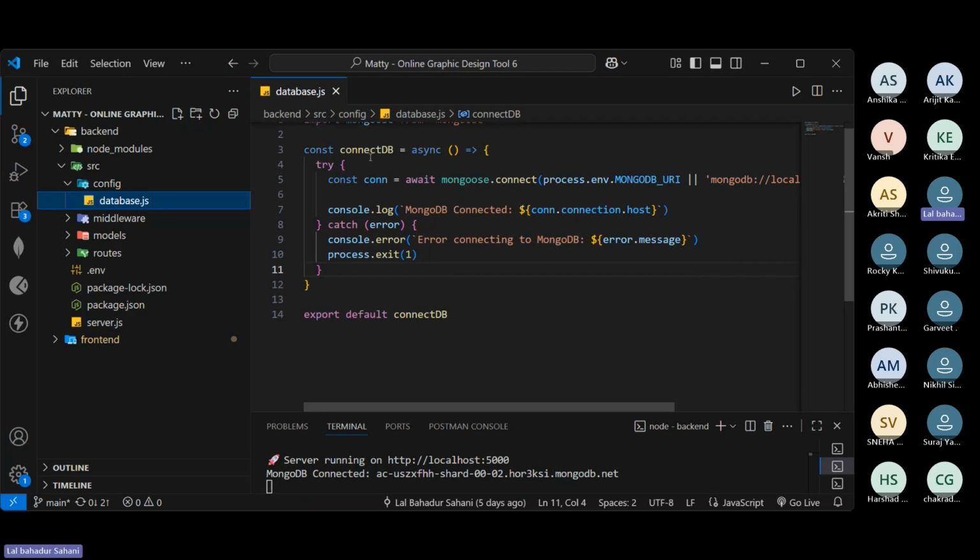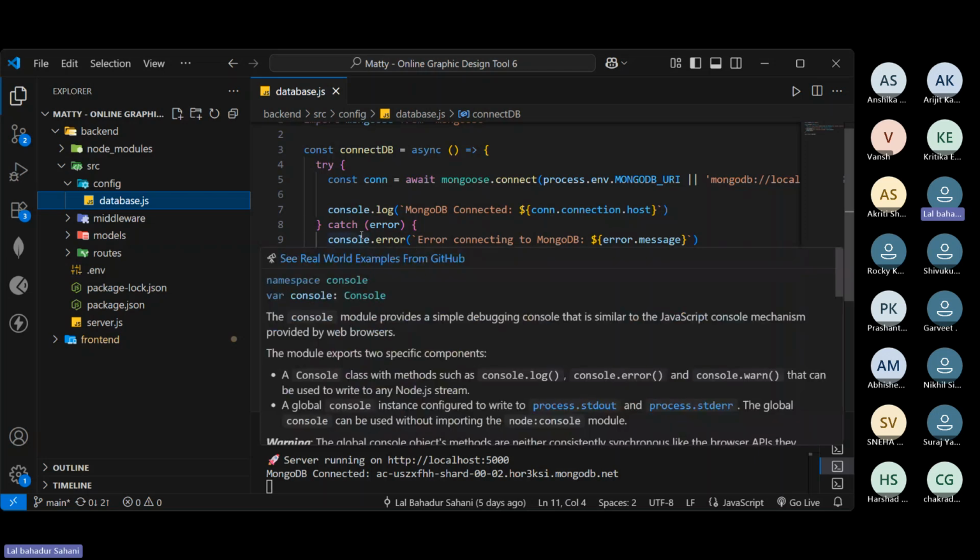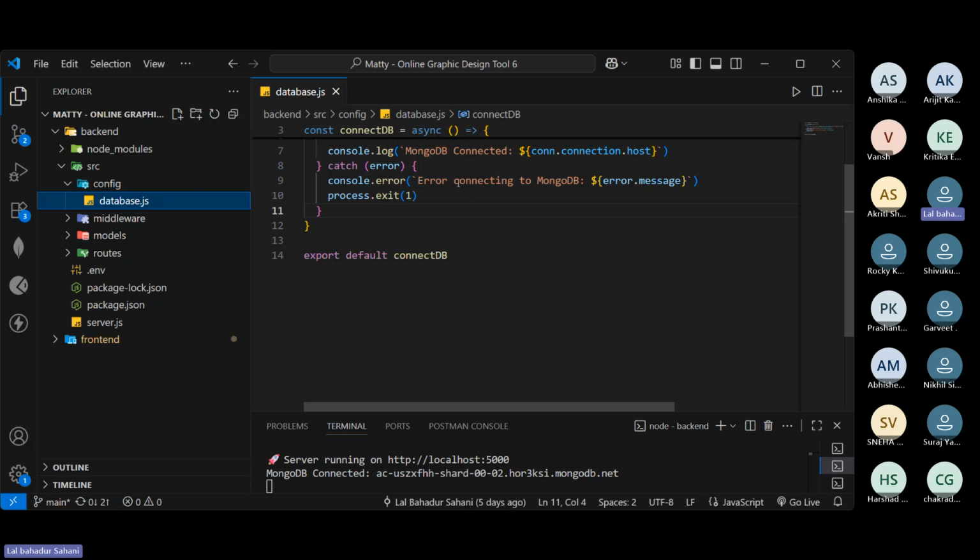Like the connect DB, async is the asynchronous function, and there is the try catch block. If the MongoDB is connected, then it will show the message in the console, MongoDB is connected and on the connection port host. And if there are any errors, then it will show the error connecting to the MongoDB.